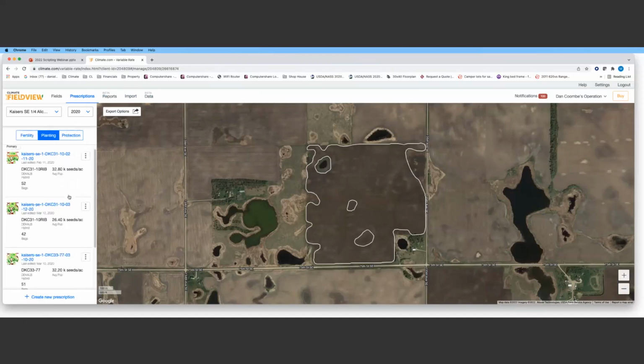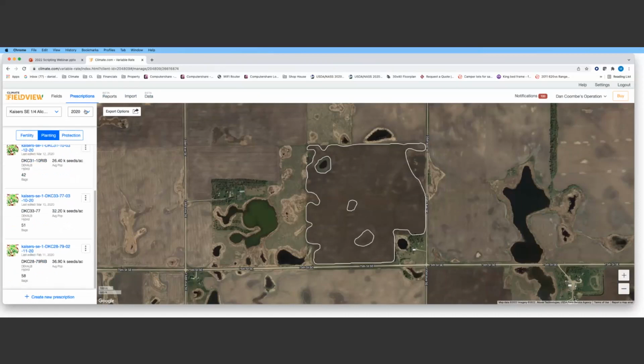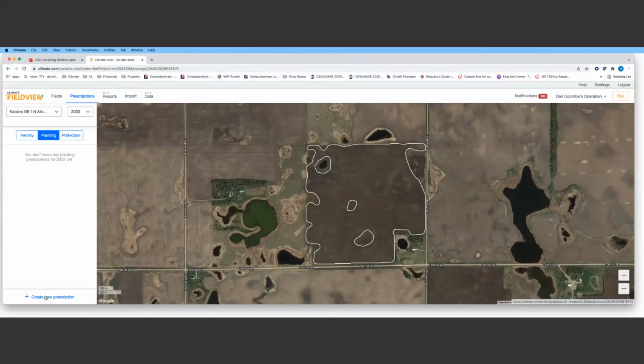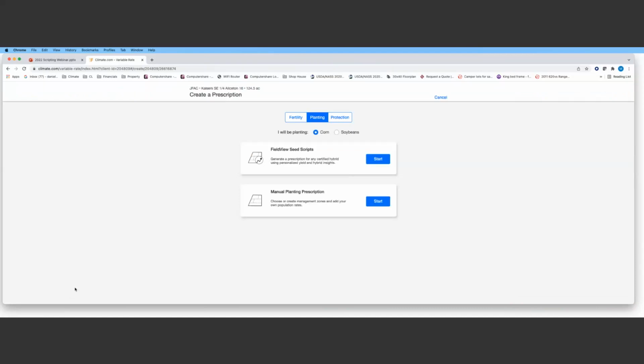So you can see here, this is all my seeding maps that we built for 2020. But what I'll do here is go through the manual prescription layer. I'm going to start off with building a manual corn prescription for this field. You can see here, this is where you can make the decision between manual planting or the FieldView seed scripts, which is a little bit more automated. So we'll start with the manual planting prescription.